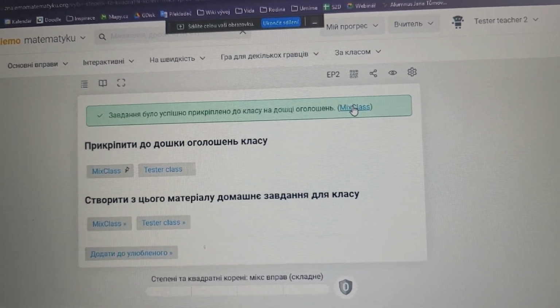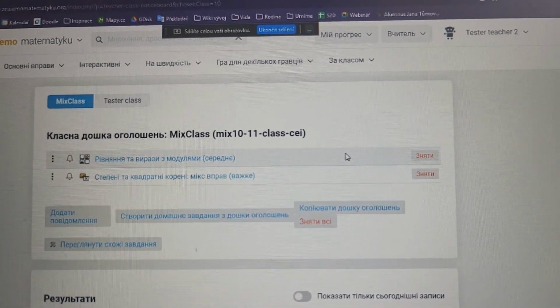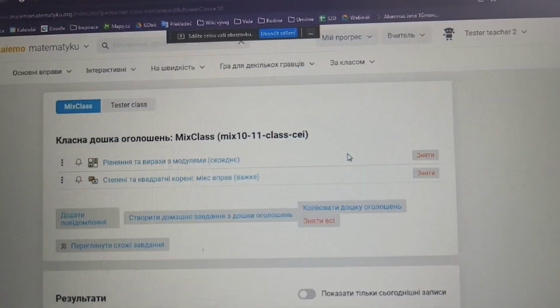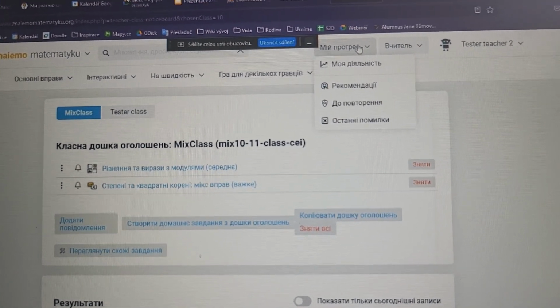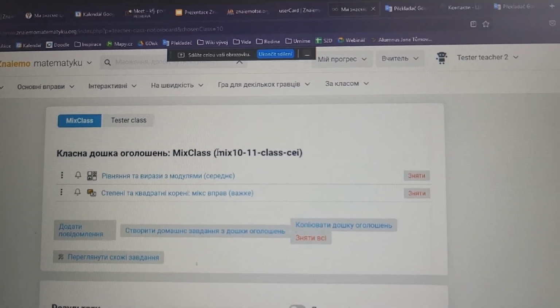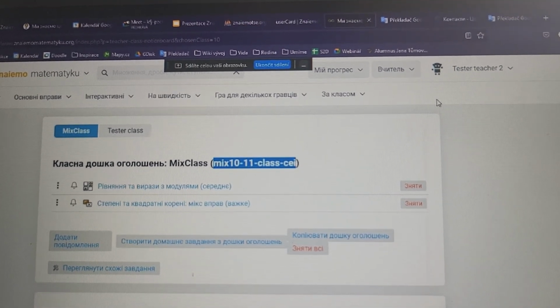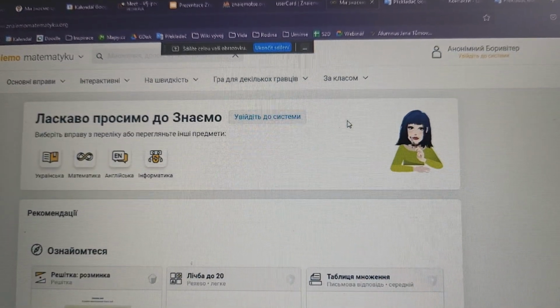Okay, and now if I had some pupil within the mixed class, they could now start solving this. Currently I don't have that, but I could take this and make a new student, who will be in the mixed class.